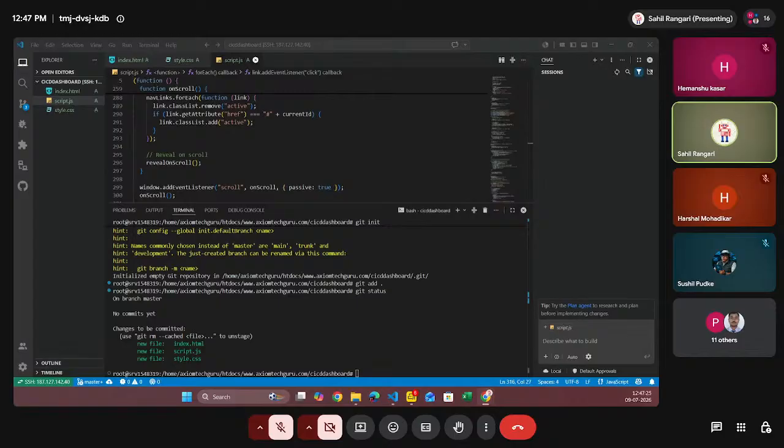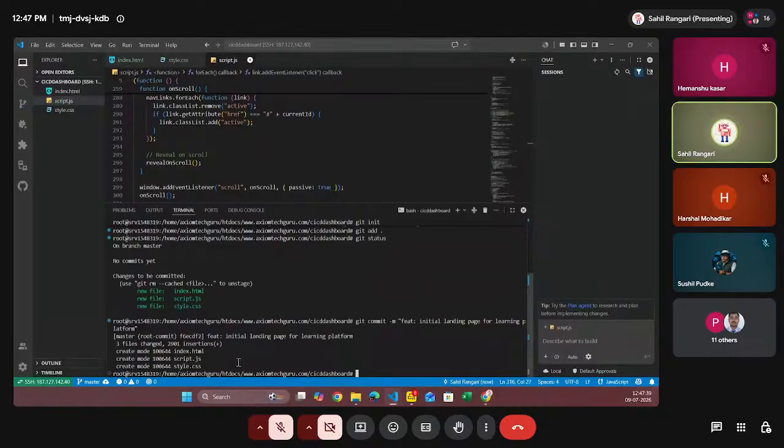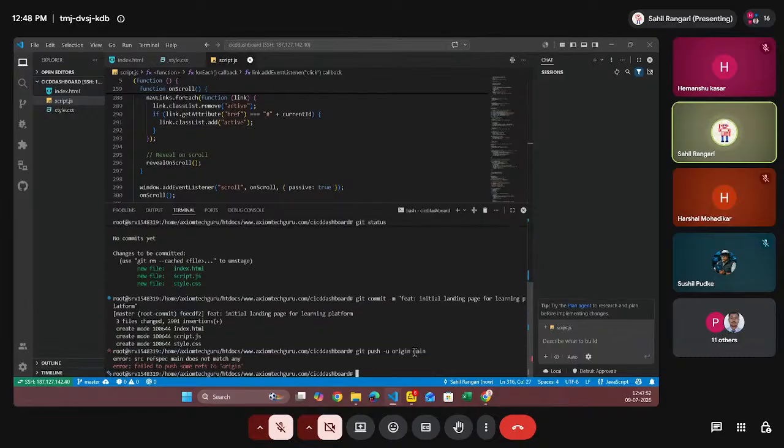So we'll put the command there: git commit with the message "initial landing page for the learning platform." We'll hit enter. We have the 3 files changed, and we'll run another command, which is git push origin main. It's showing some errors, like the main does not match, or it's showing a failed push, some refs of origin.